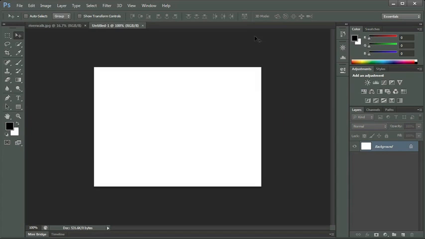You'll notice that the document opens blank. The canvas area is the white area. That's the printable region. The dark gray area is the non-printable region. And this is actually at 100%.